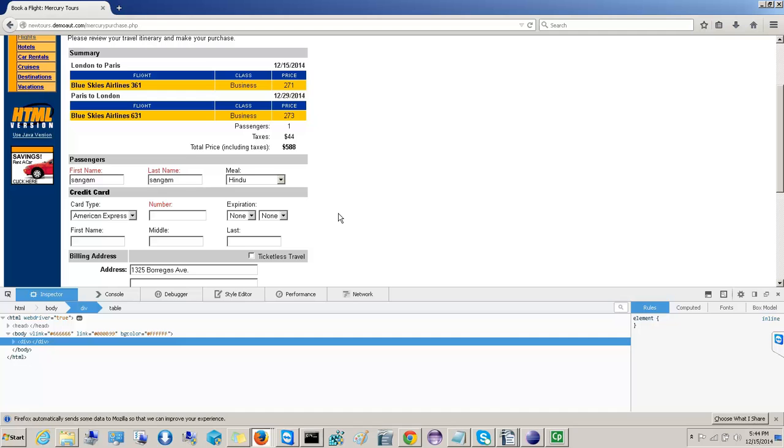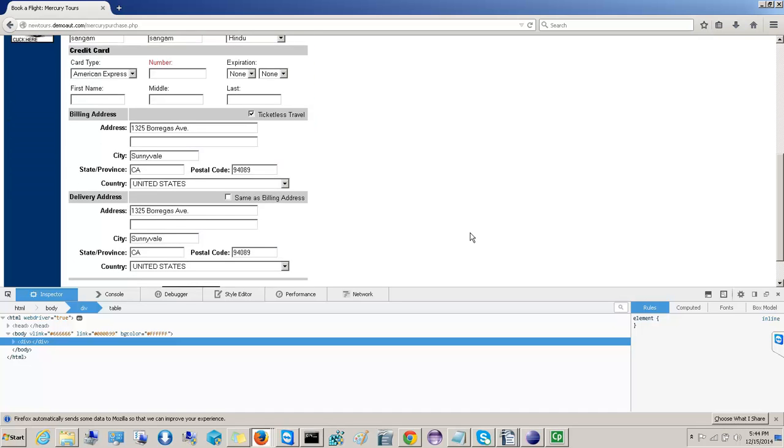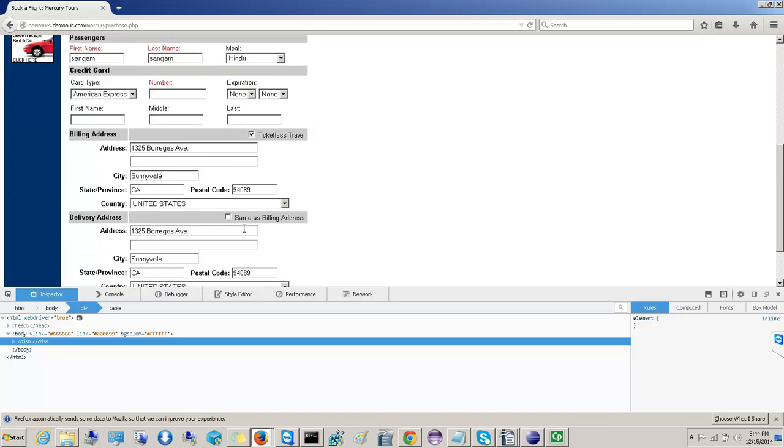So let's see manually what happens if ticketless travel is selected. Nothing is changed. We can even select the same as billing address here. If you select it, nothing happens. Normally the billing address will be copied to the delivery address, so it's already pre-filled, that's fine. So go ahead and find the element, the checkbox.